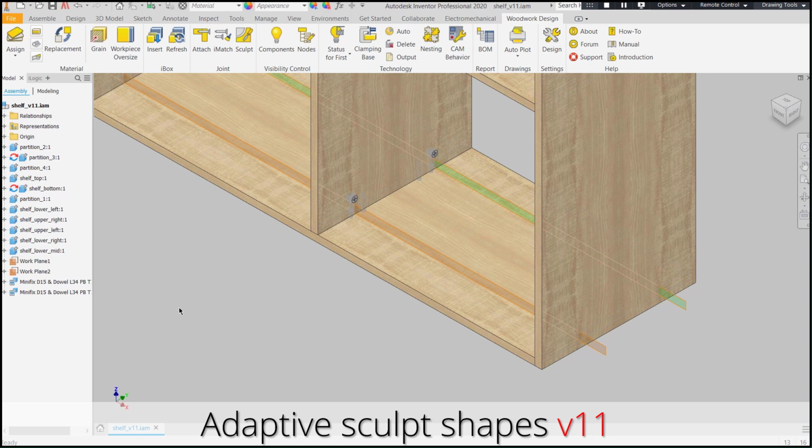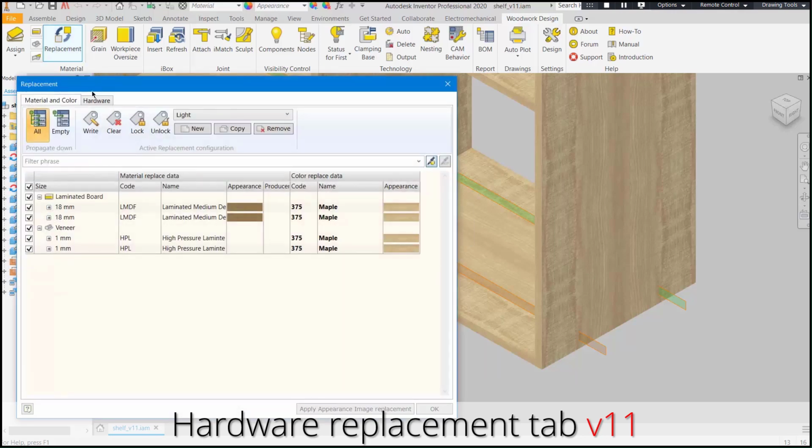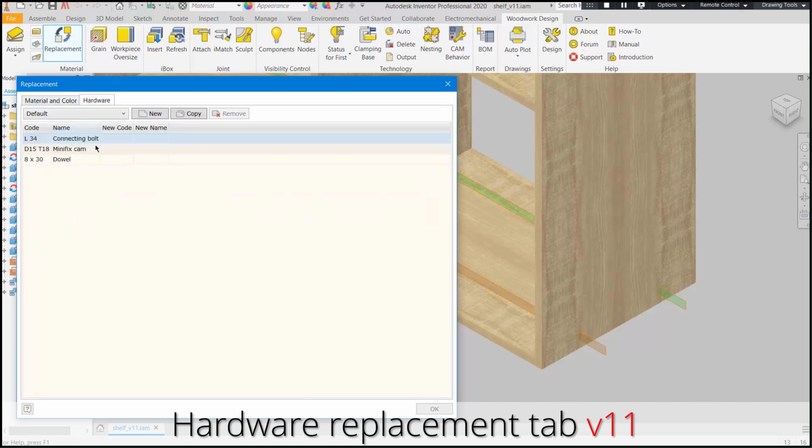Okay, now let's take a look at the hardware replacement tab. I already mentioned that quickly, but we haven't discussed it. So basically, on the material replacement we have a separate tab for the hardware replacement. So we have two things in one window. It also can be found on the BOM editor, not only on the replacement, but on the report section as well, the same window.